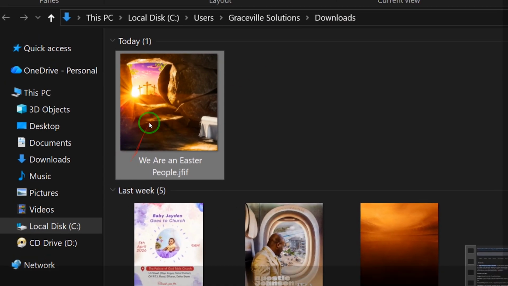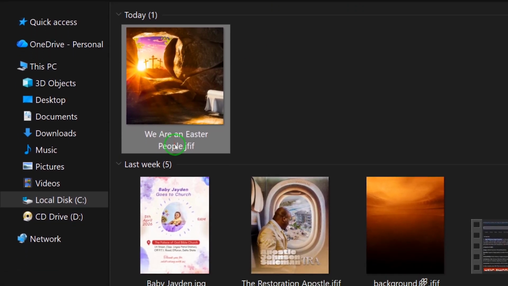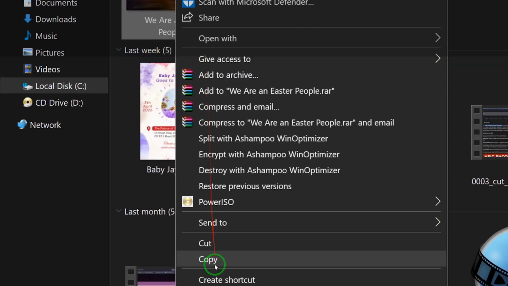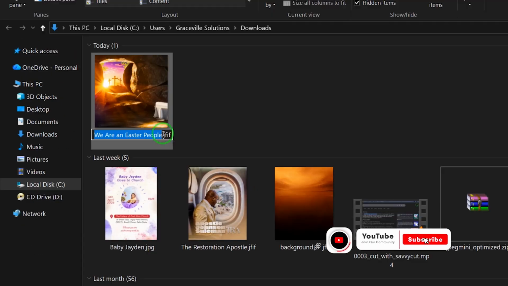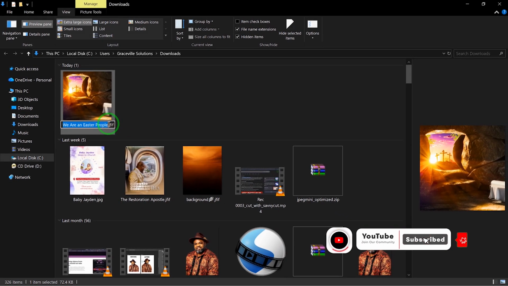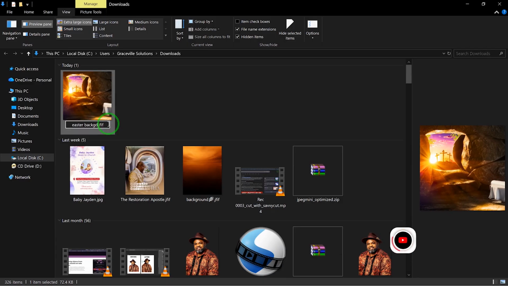Now you come back to the particular document, right? So I'm going to right click and you're going to select rename. It's going to give you the option of renaming your file. So I'm just going to change it to Easter background, and I'm going to change the extension to .jpg and hit enter.